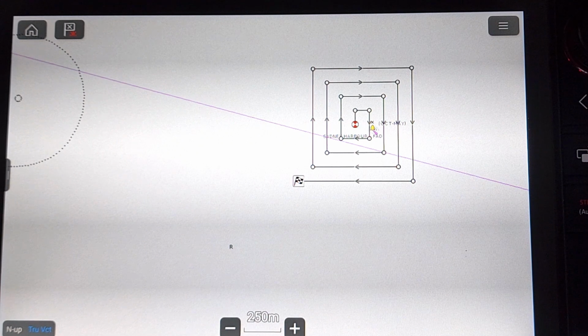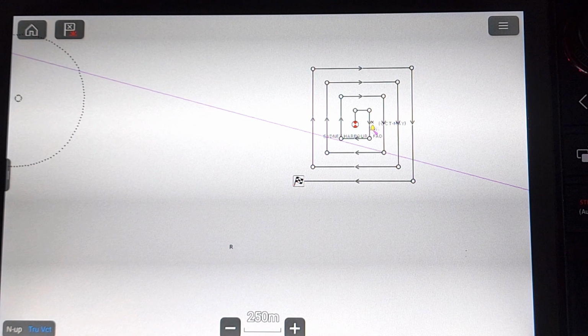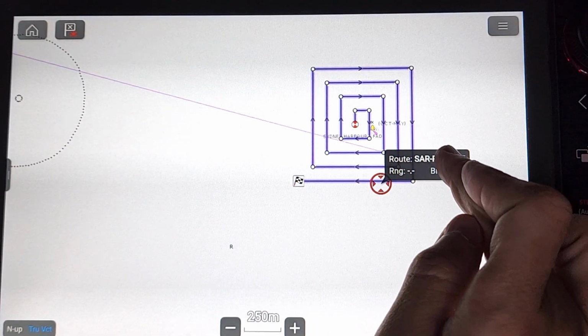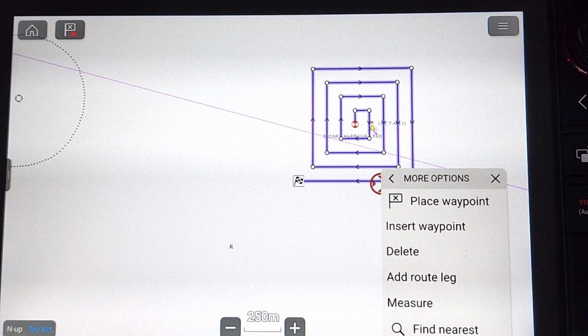To run this course, we can select the course by pressing on it and select Follow. The chart plotter will navigate you to the start point and then north to first turning point. If we are finished with the course, select by pressing on it, select More Options, and delete.